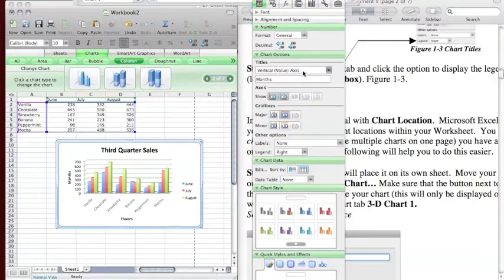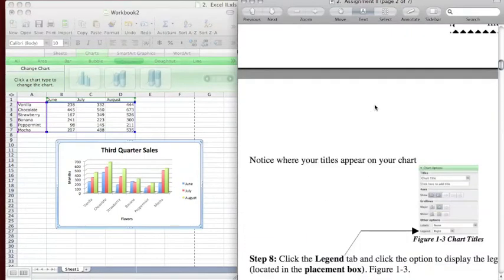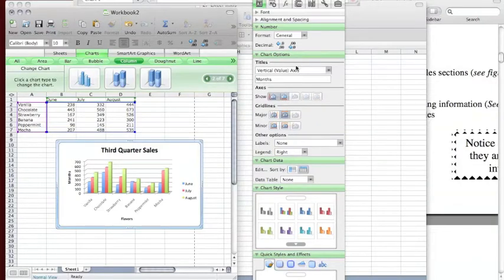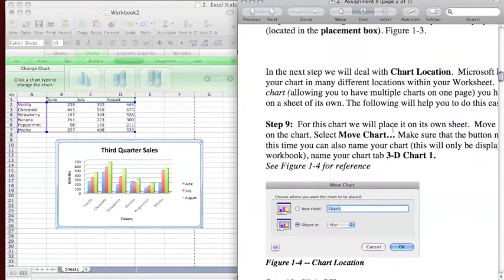Anyways, make sure you go up here, and it's going to tell you in step 7 here exactly what you need to name each one. So up here, you can go through chart title, type in your chart title. Once you're done with that, hit return, and go ahead and throw in your horizontal value, type in flavors, vertical, type in months, and you can see that they're identified here on the table. Go down, make sure that your legend is displayed on the right, and now you're ready for chart location, okay, which is step 9.